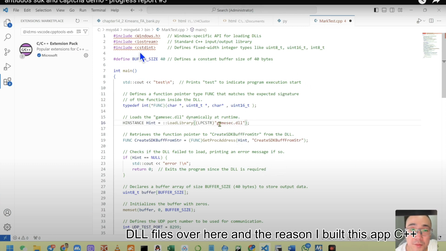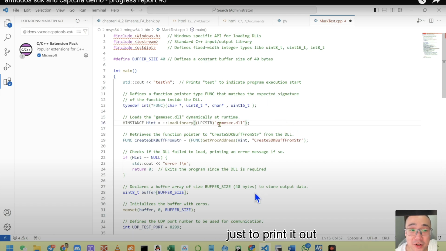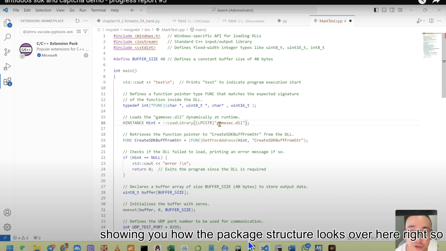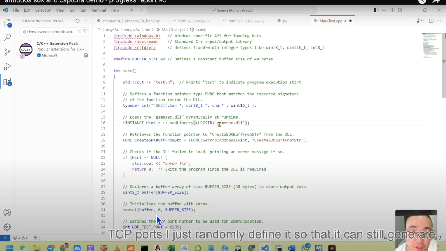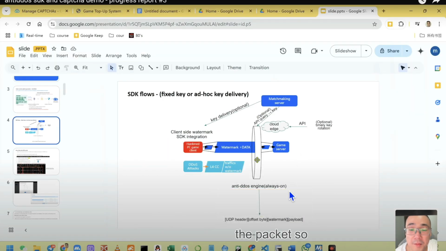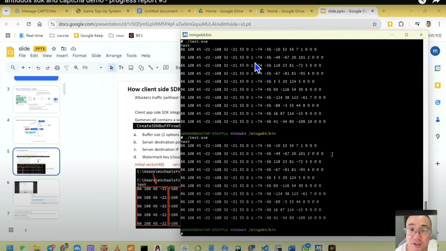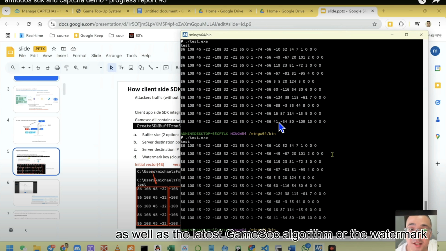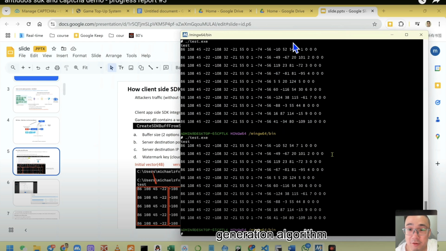And the reason I built this app in C++ is just to print it out, showing you how the packet structure looks over here, right? Over here, the UDP TCP port, I just randomly defined it so that it can still generate the packet. Once I run the application, you see that the first 12 bytes are always the same, but the last 8 bytes keep changing, right? Over here it is done according to the key as well as the latest game.set algorithm, or the watermark generation algorithm. The last 4 bytes are a sequence number, so I can easily trace back whenever there's, for example, a false positive or false negative.